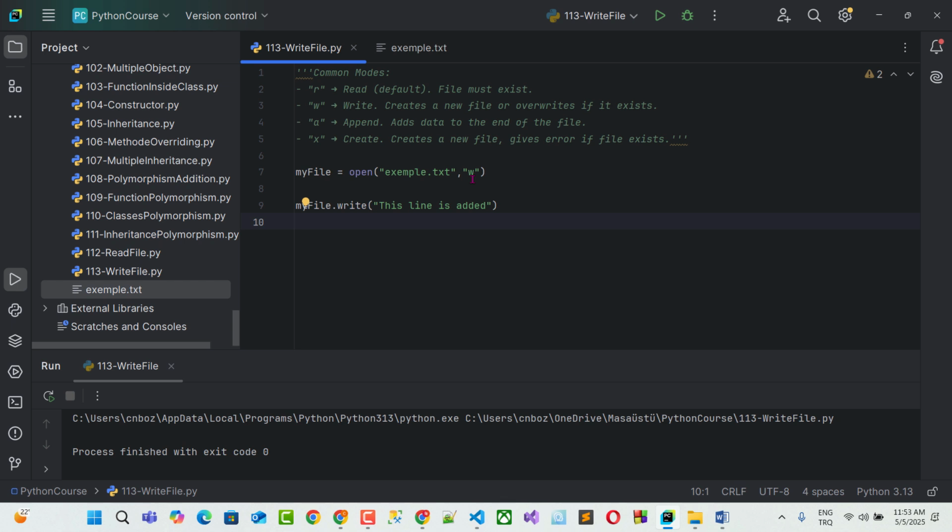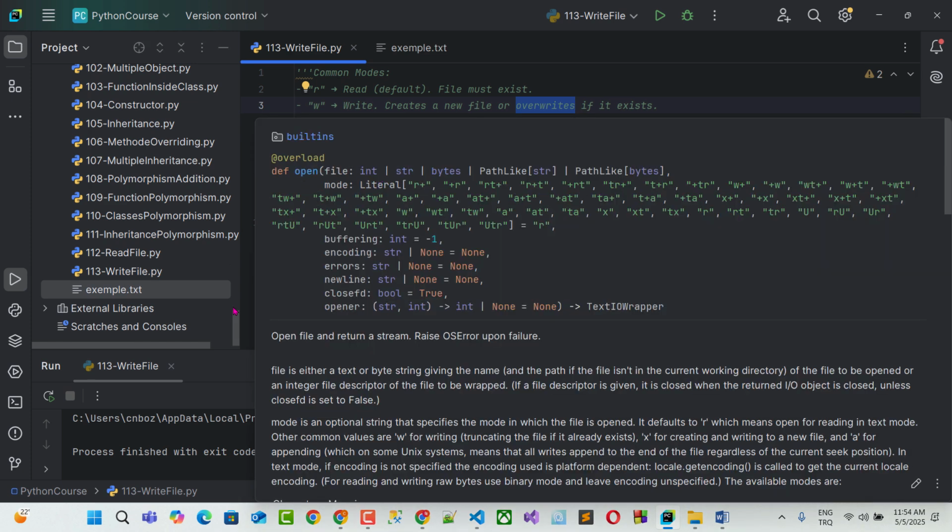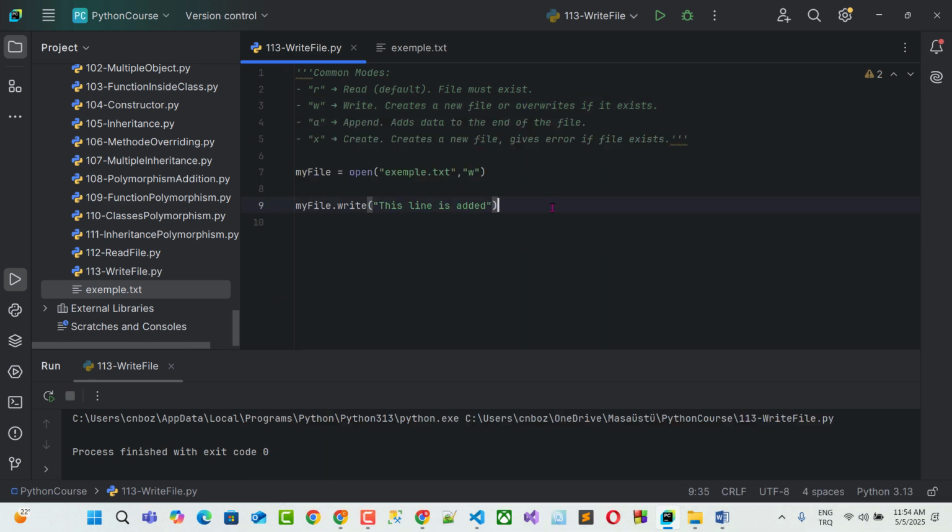If the file doesn't exist, it is created. If it does, it overwrites existing content. That's the main difference. And be careful, it's working right now, but it will be better if we use the close method.